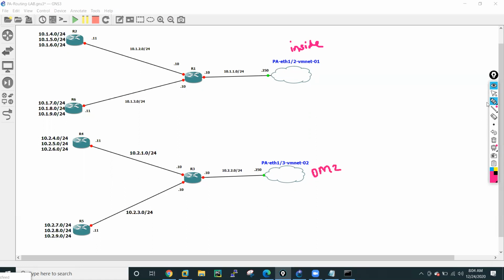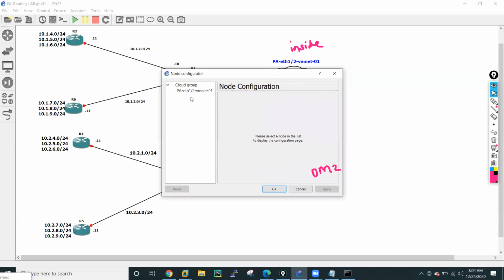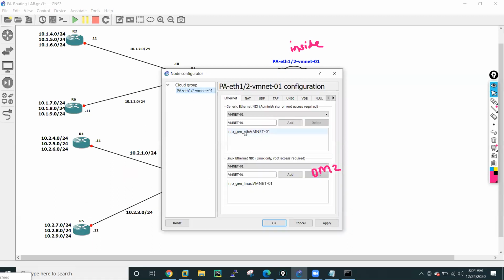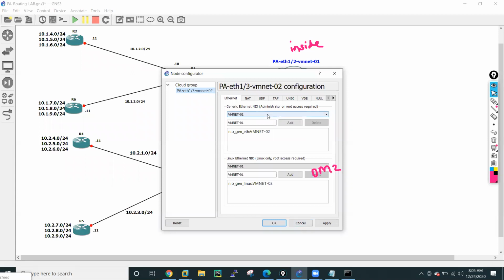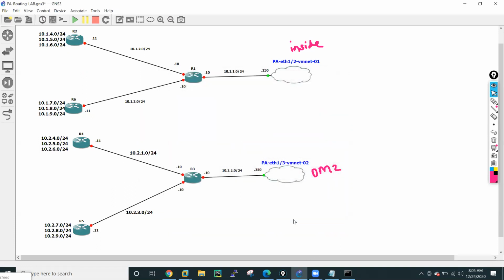If you see the configuration, when I click on configure, you will see I have added the VMnet 1 interface on this cloud, which means this will connect me through this particular cloud with the Palo Alto Ethernet 1/2 interface. Same thing here, I have selected VMnet 2. You can just drag and drop and select. So here I have added VMnet 2, and this will connect me with the Palo Alto interface.